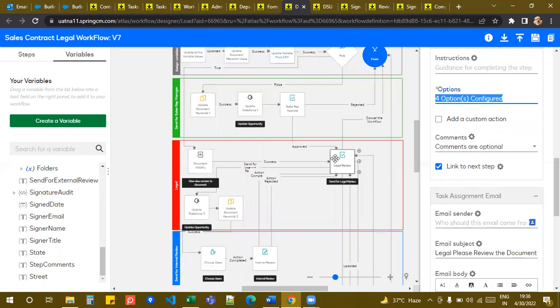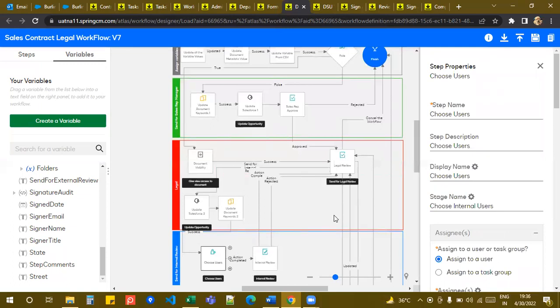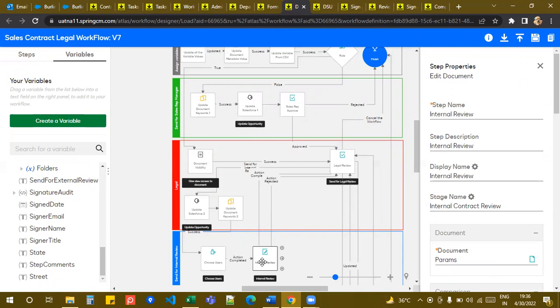So if the legal selects send for internal review, this step is followed and we are updating the Salesforce object. After this update, we're updating the document keyword as sent for internal review. Once the send for internal review is a success, the legal needs to choose the user who is the internal reviewer. Once this action is completed, the internal reviewer will review the document. If the action is completed or rejected, in both cases the document is sent to the legal review.